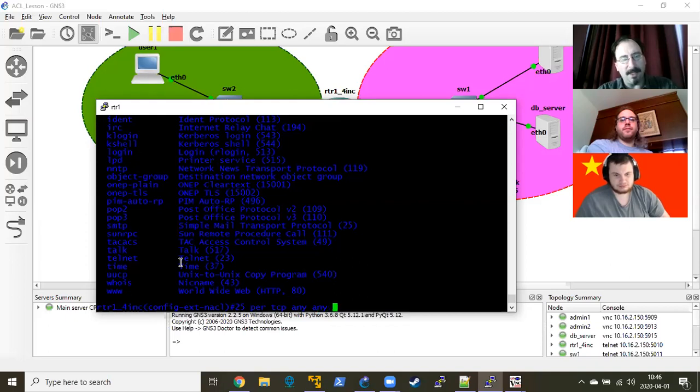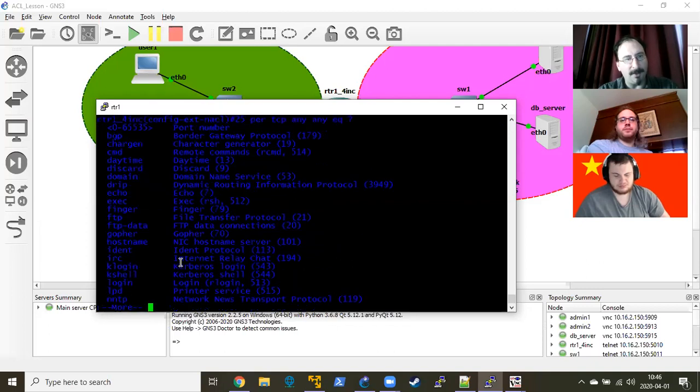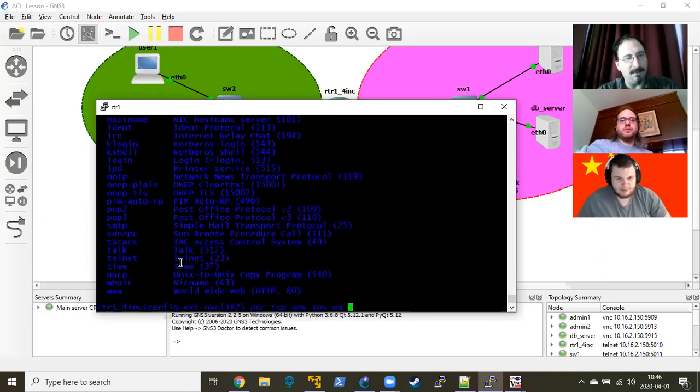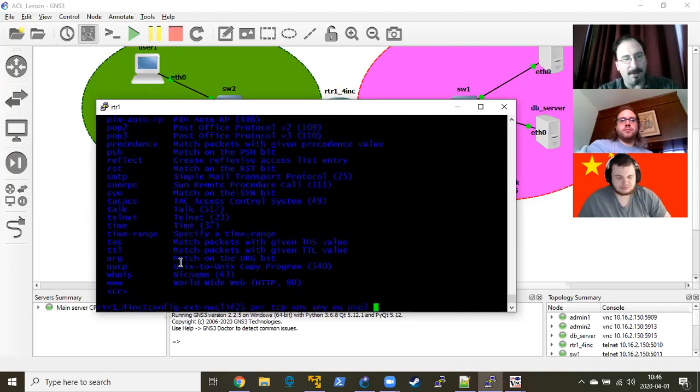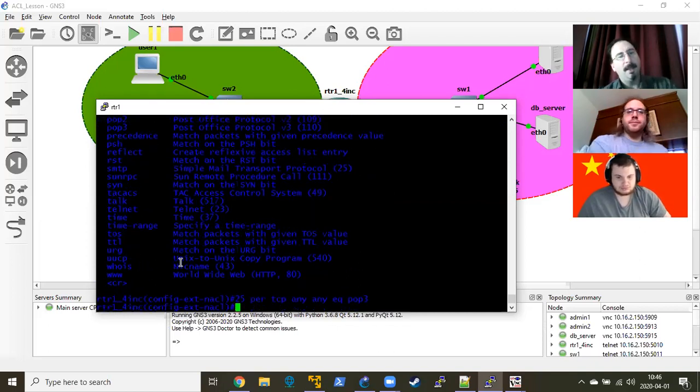So I'll just do a TCP any equals, let's find a fun one. This is TCP, so let's just do a POP3, sure. So it's a terrible command line. I'm not saying you should do this in real life, but we'll put that in.